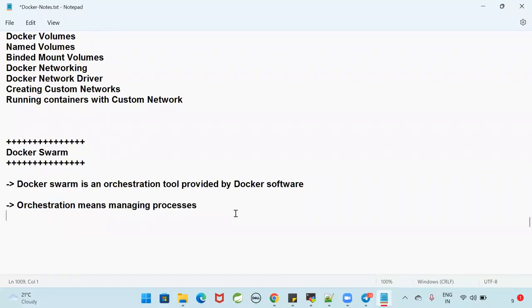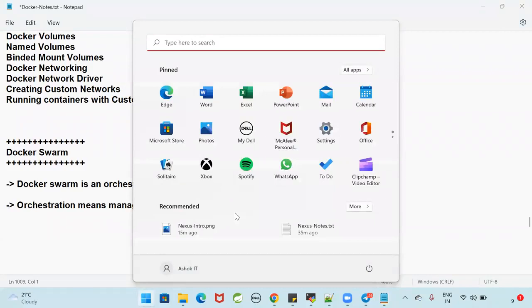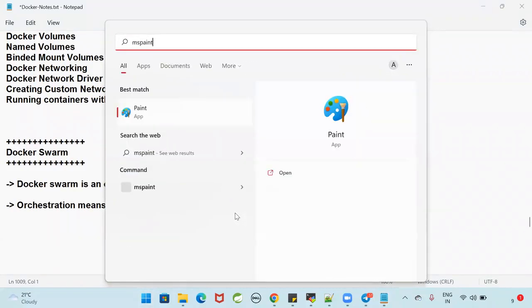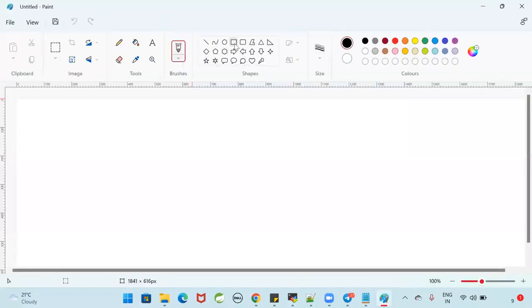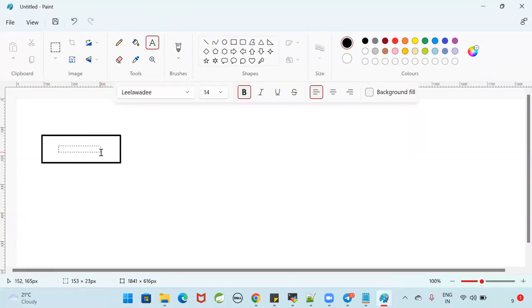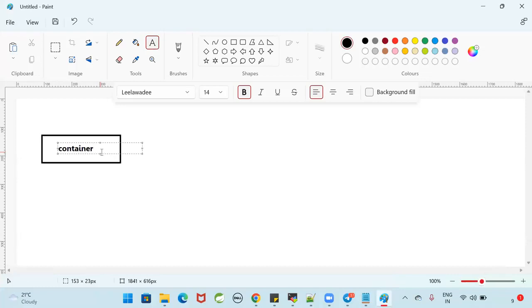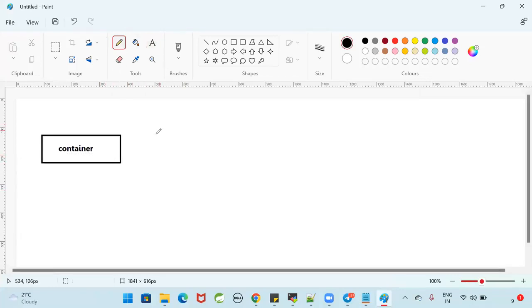By using Docker, we can create the container. Now let's take an example. I am running one Docker container for my application. So this is the container, and in this container my application is running. For example, if there is some problem and the container got stopped, then can we access our application? We are running our application by using a container.